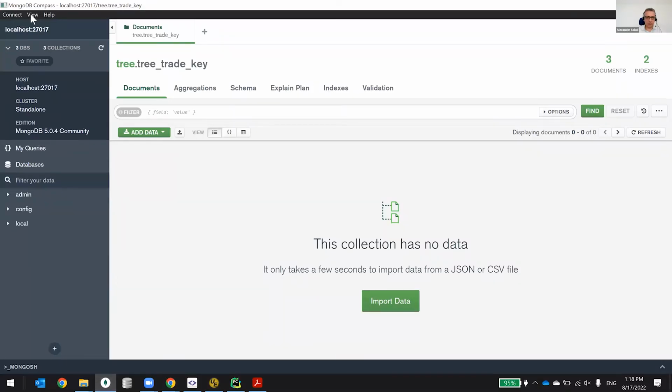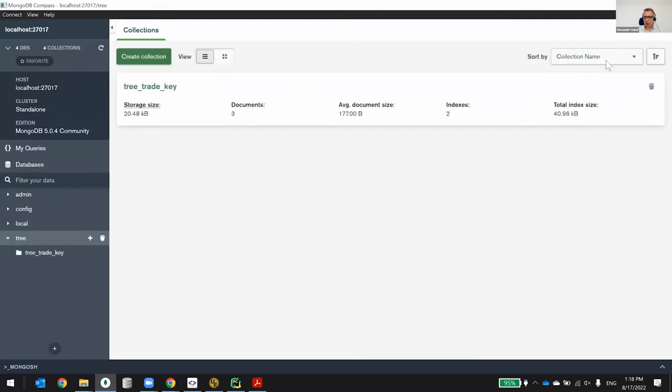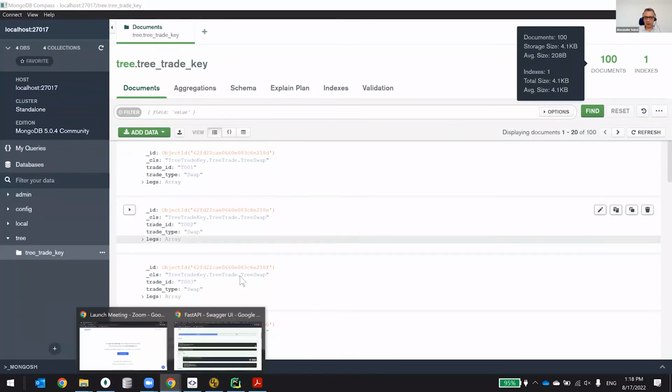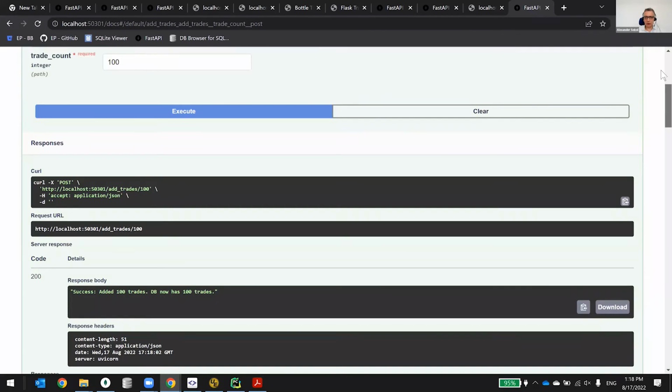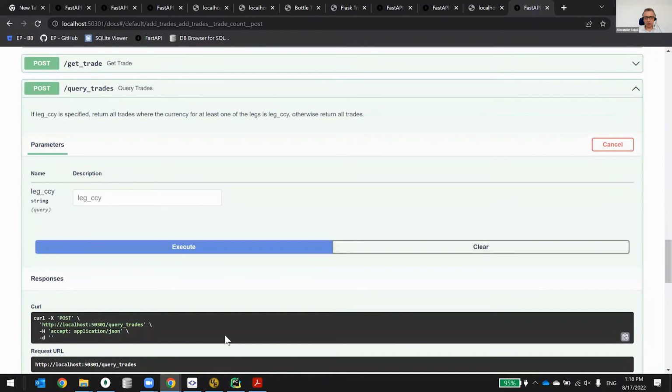So now how many traits do we have in this table? 100 documents. So we have 100 traits. Great. And now we can go and retrieve them using the get function, the query traits function. And for that function, let me show how to debug.